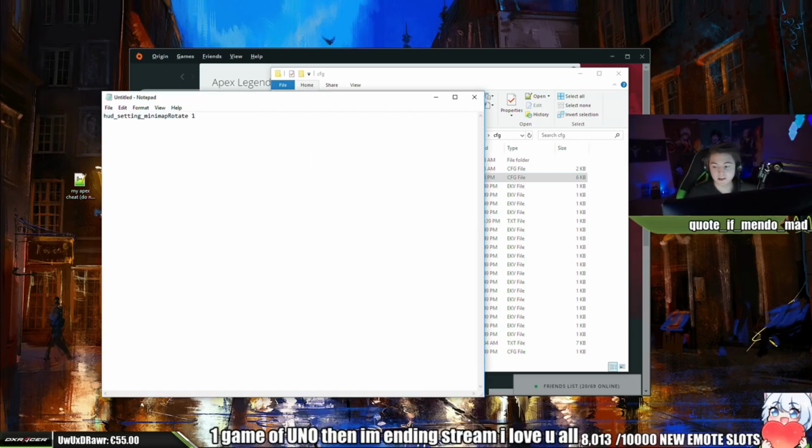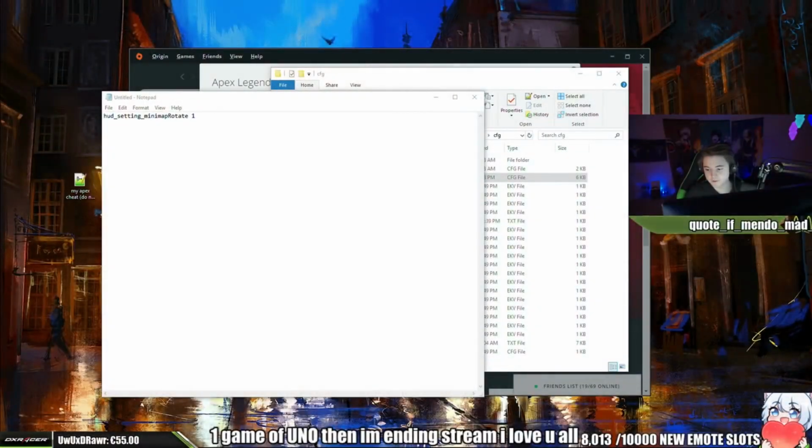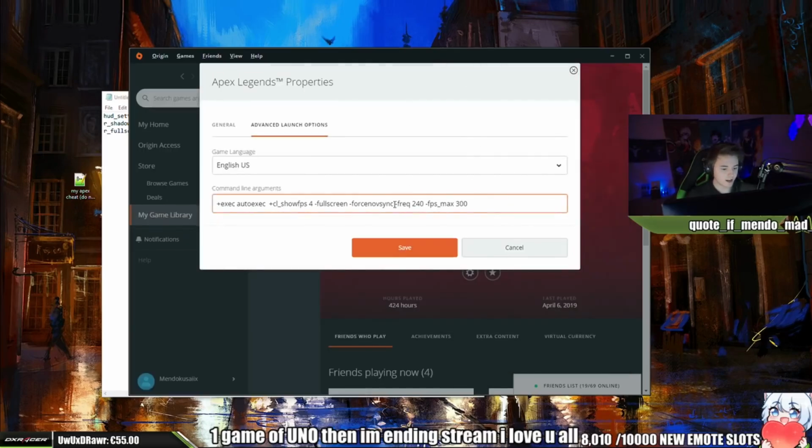This one is for minimap rotating. There's a few more that I'm going to scroll through. I personally use this one because I like the way it looks and it increases my FPS. Obviously, pretty self-explanatory as well. I run this as well to make sure that I force full screen. And you can see that I have just -fullscreen and -forcenovsync in my launch options as well, which you can input as well.